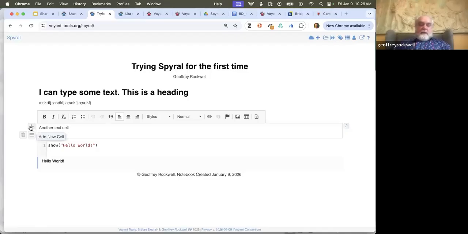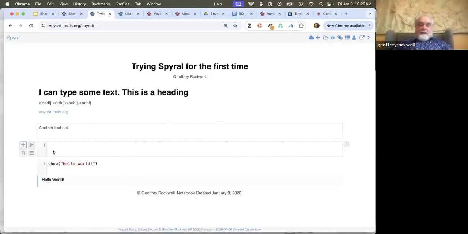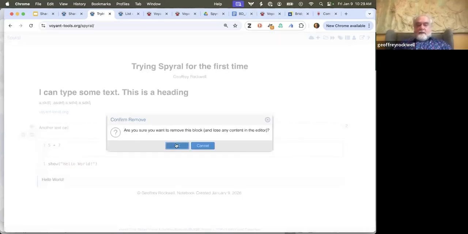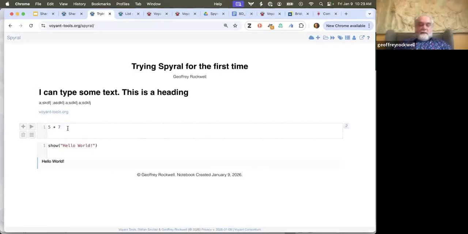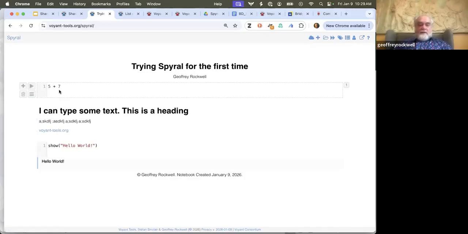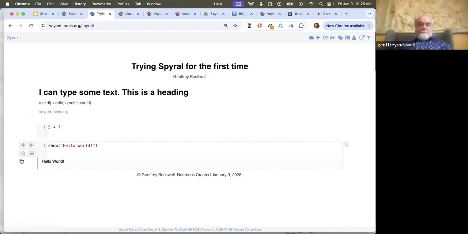I could click that and add a code cell. I can delete a cell. So if I go to this one and click the garbage can, it asks me if I'm sure. I say yes. I can click here and I can move it. So I can move the cell down one. It now rearranges them. I can do the same thing here, move it down one.